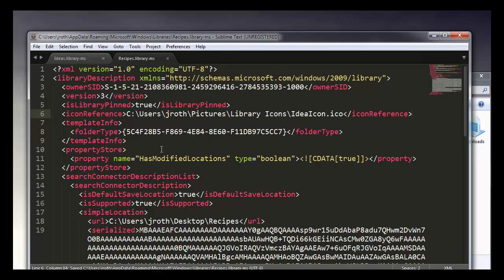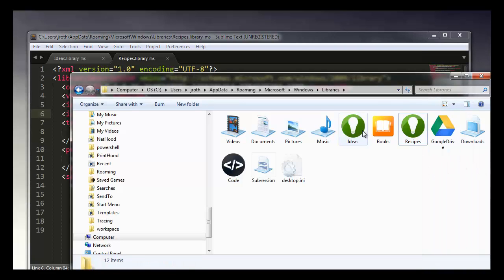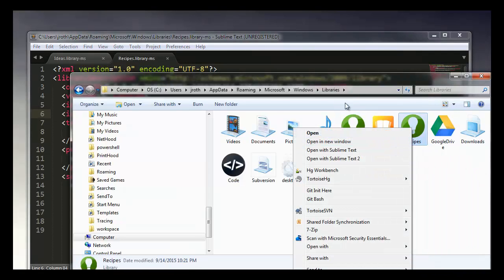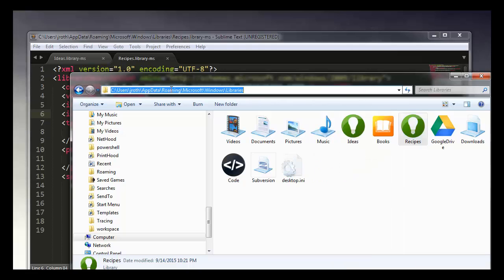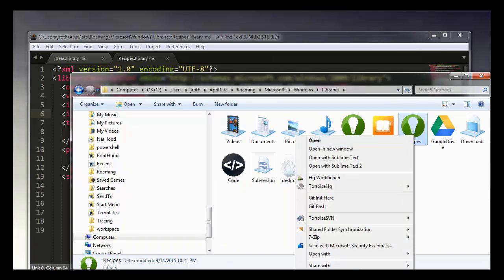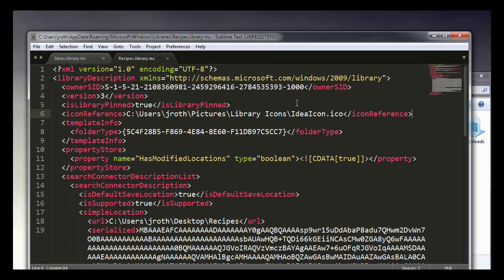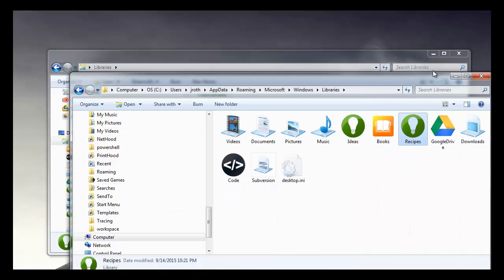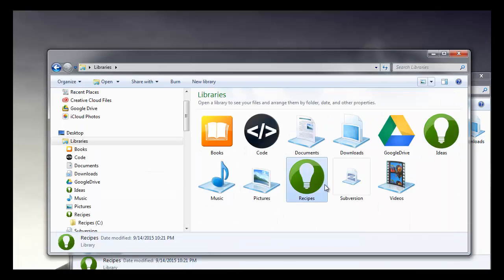By saving that, you'll see that all I did was right click on here. Again, I'm in the AppData Roaming, so I'm under the profile, right clicked on recipes, and open that up, and it opens up this XML file. Then we just paste in this node called icon reference, and you point to the icon that you want to get to. And that's it. Now that that's done, it actually shows up automatically.